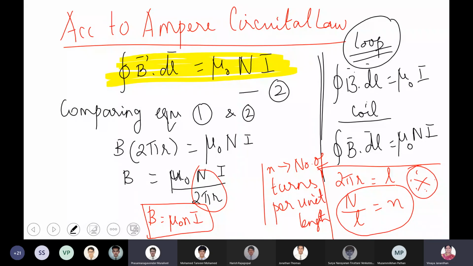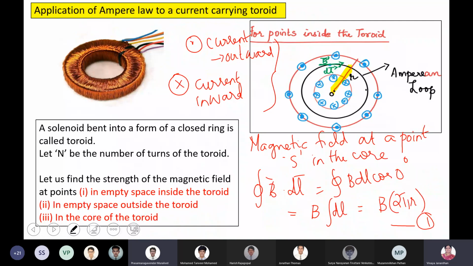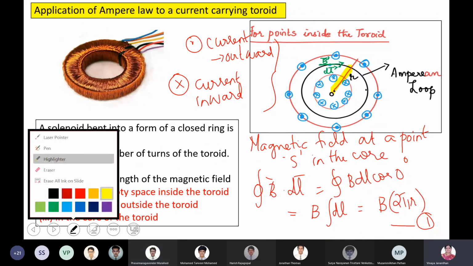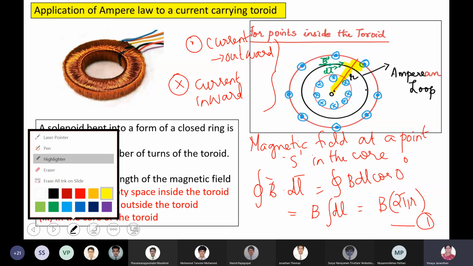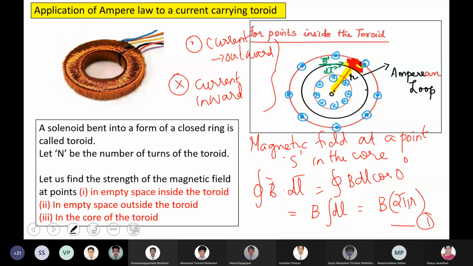Then the R in the diagram is wrong, right? Right, this R should be S. Okay, ma'am. I'm not able to erase this R. This part should not be there. It's only the radius of the Amperian loop. This part should not be there. Okay.